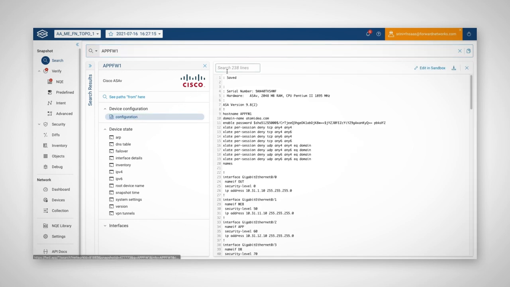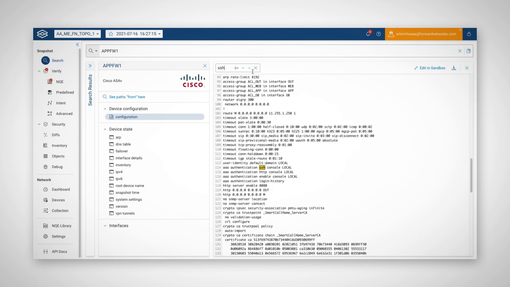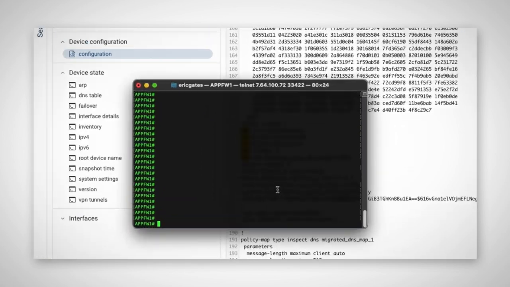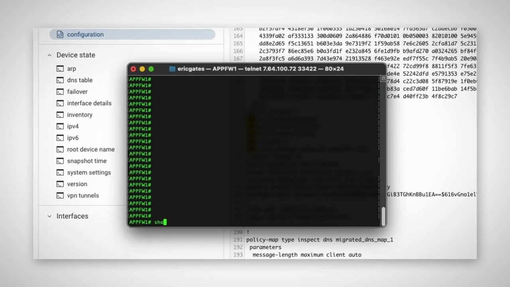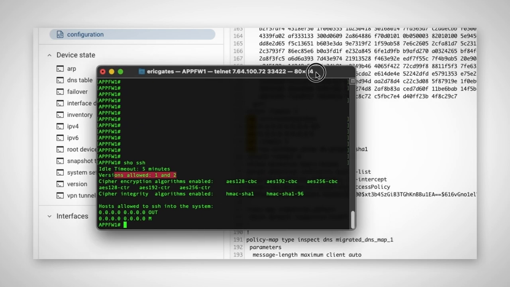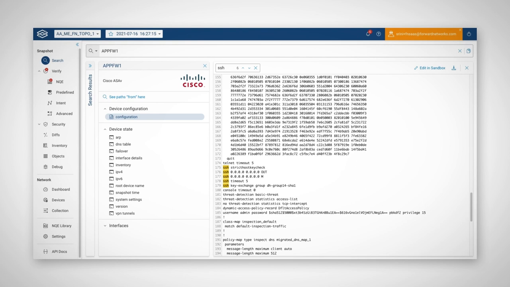That immediately takes us to that device within our network. We can jump into the configuration. I can do a simple search here at the top for SSH. Let's drill down the configuration, and right here, I don't really see anything that says SSH version 2. Let's take this a step further. I have the actual device already up here. Let's do show SSH. And again, yeah, we can see versions 1 and 2 are currently allowed. Okay, so what can we do about that?